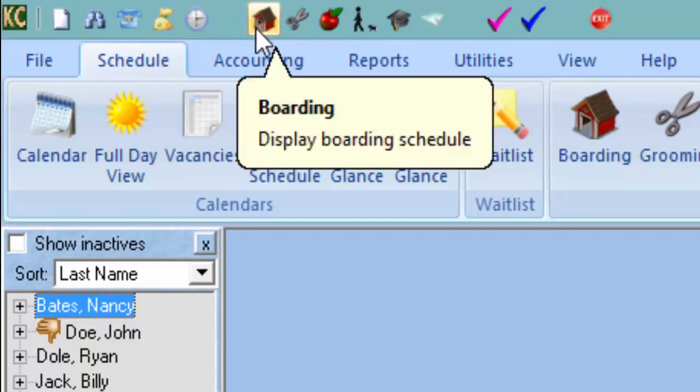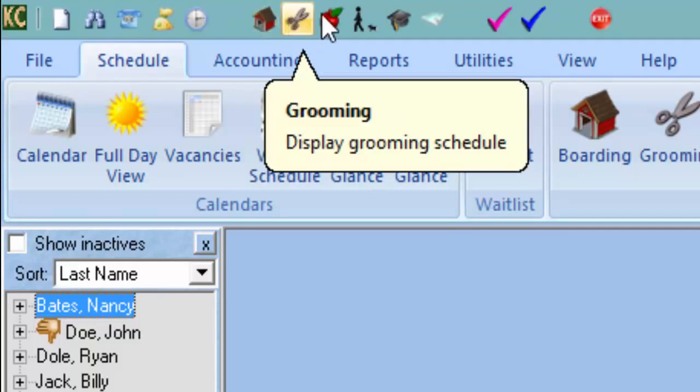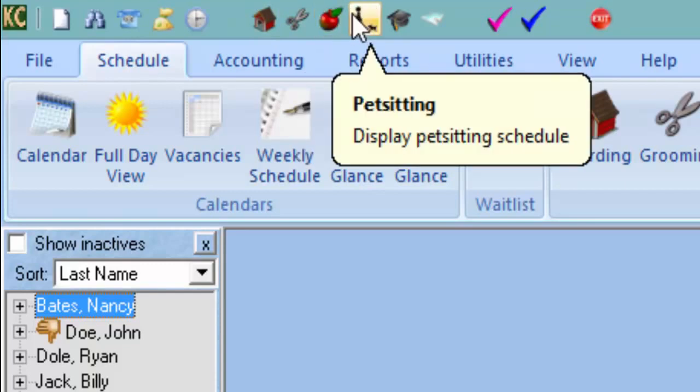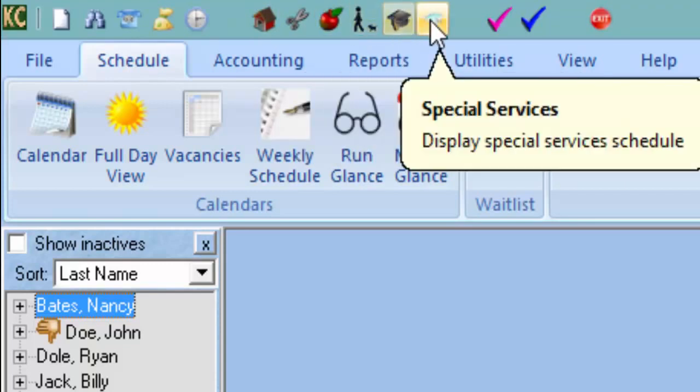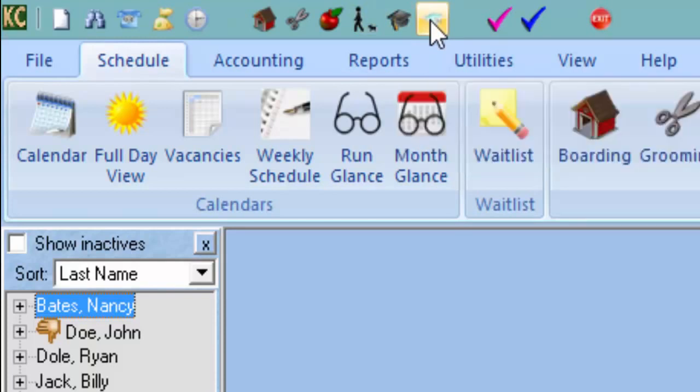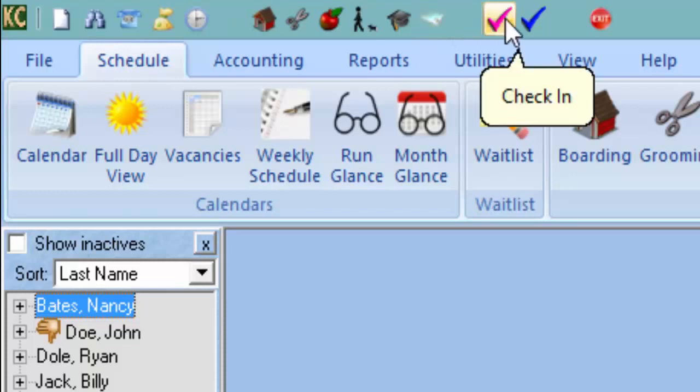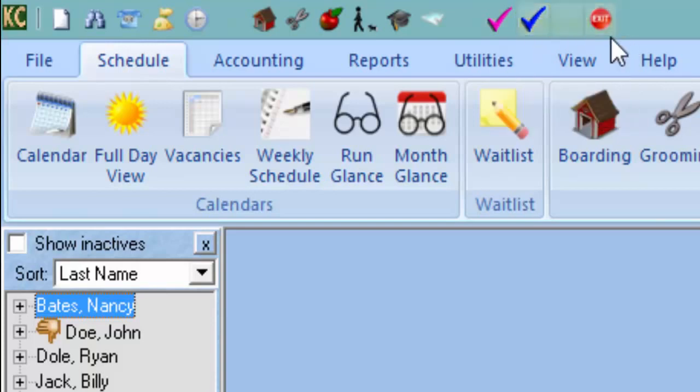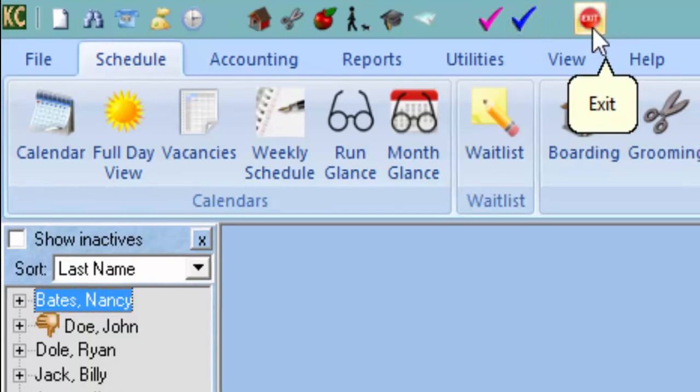Then we have our schedule icons for the individual modules that you can purchase with Kennel Connection: boarding, grooming, daycare, pet sitting, training, and our new special services module, which is a sort of catch-all individual module that you can use to create a schedule for services that kind of fall in between the gaps of the other modules. We then have a quick check-in and checkout icon and the exit button.